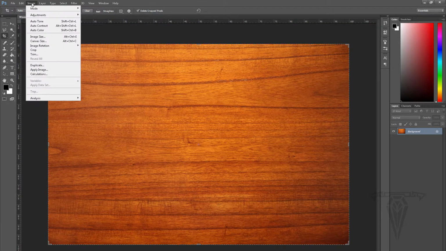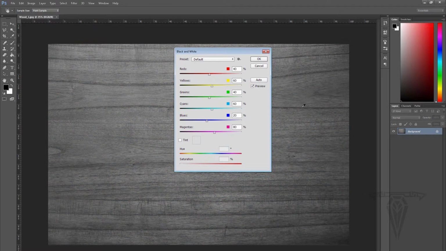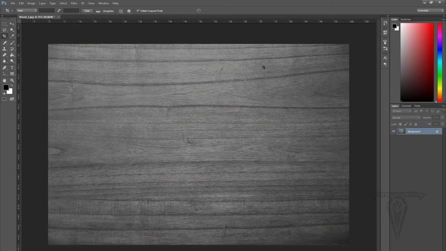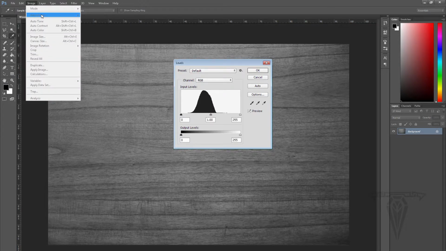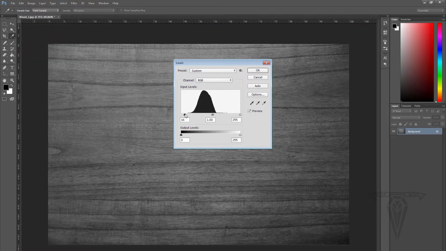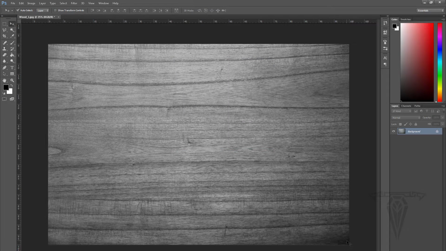I'm just going to go Image, Adjust, and Black and White. I'm going to just click OK. Okay, so it looks good. I'm going to hit Control L for levels, which you can also find under Image, Adjust, where it will be called Levels. So anyway, let me tighten this up a little bit, make it a little bit darker, a little bit brighter. I think that's going to work. Click OK.